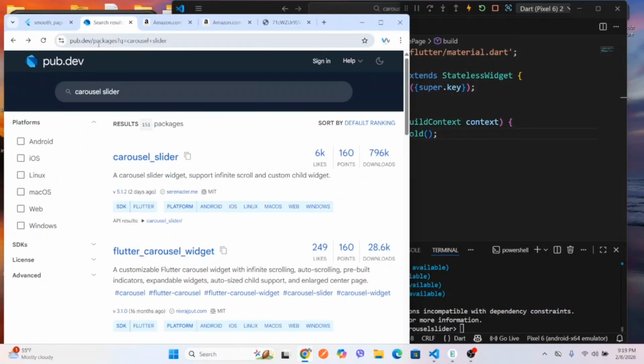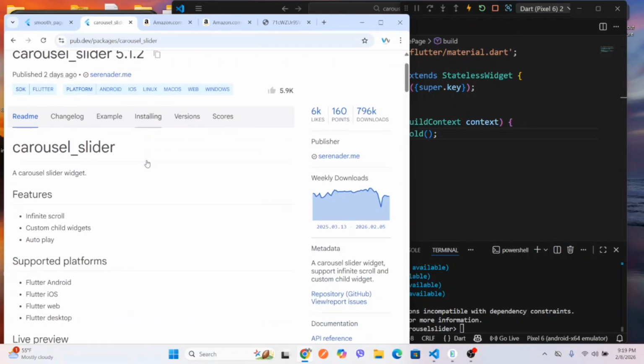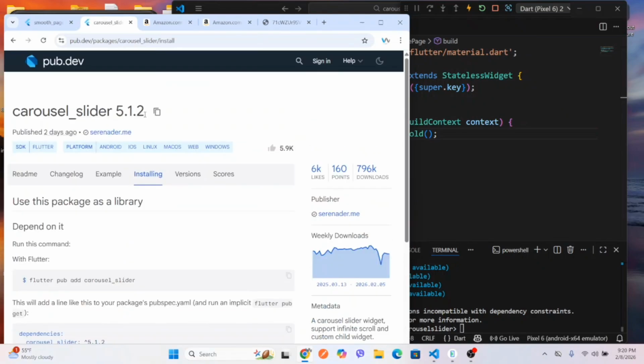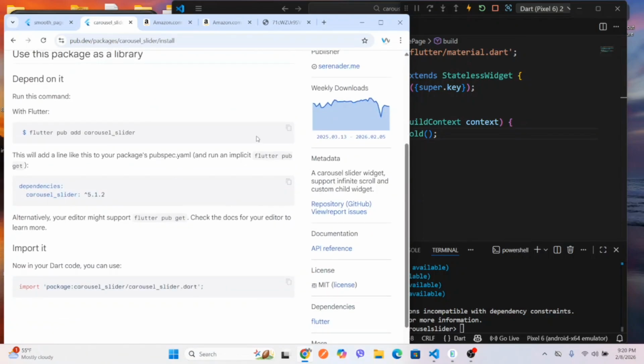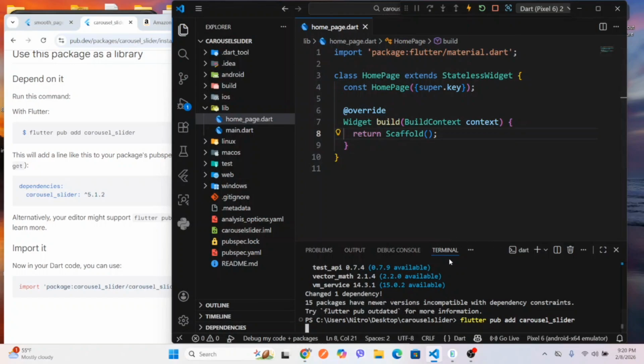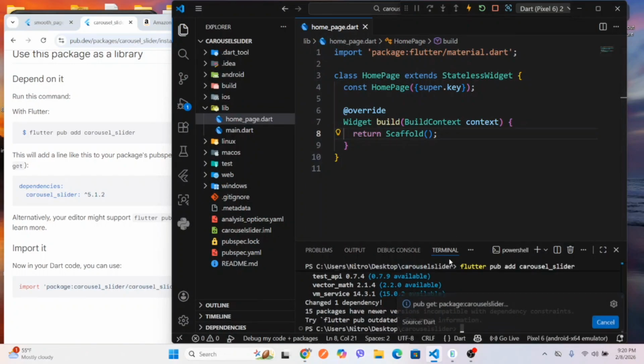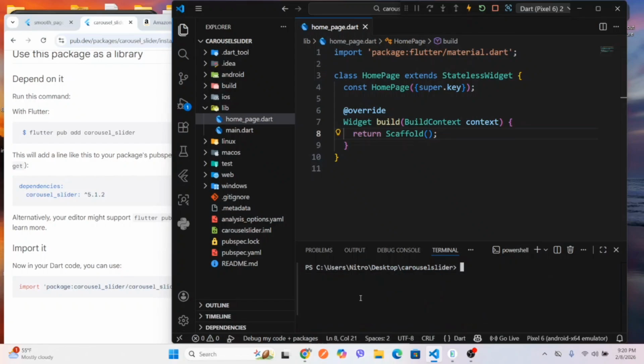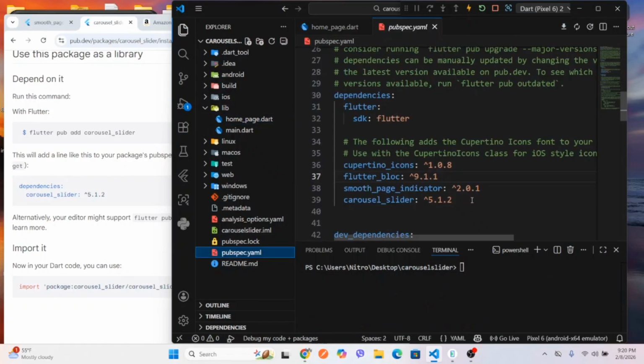now go to the pub.dev again and search for carousel slider. I'm going to use this package to make the carousel slider. Click on it and click on the installing tab. Okay, and copy this command and run this command in the terminal in the project directory. Now if you open up the pubspec.yaml file, as you can see, these two new packages have been added to our Flutter project.